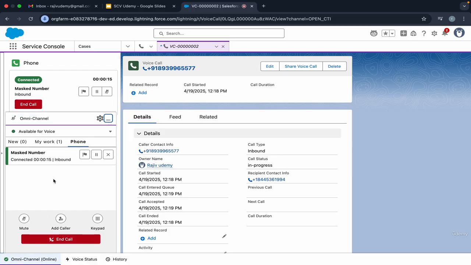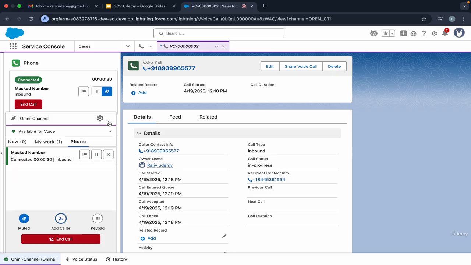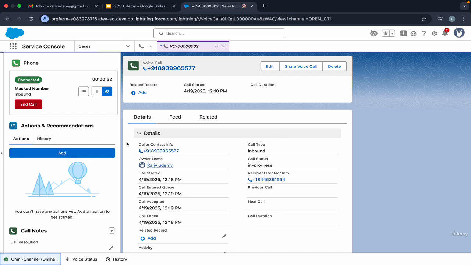Let's say if I have to mute, I can click on mute here, or I can mute here as well. And if quick connects are added, I have visibility to quick connects, I can find the users here and then have a conference call. Service Cloud Voice comes with a limitation that you can have only 3 participants at a time, meaning 2 agents and 1 customer at a time here.